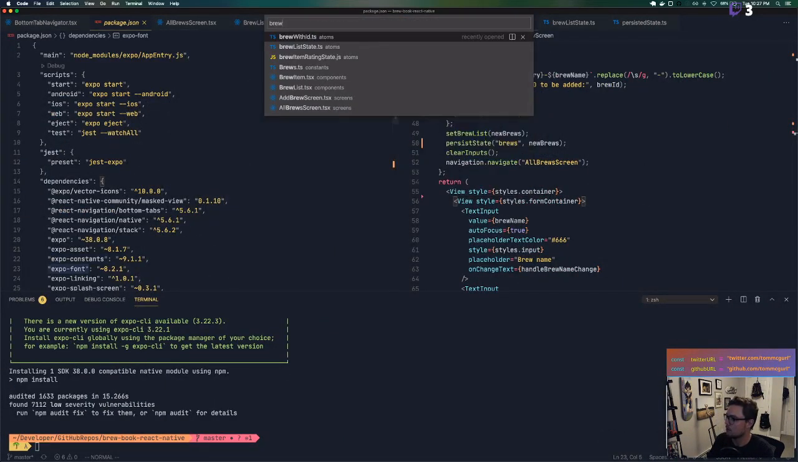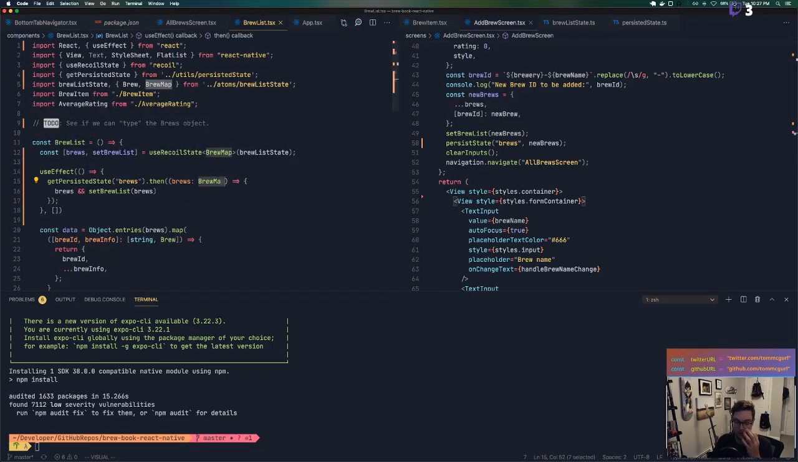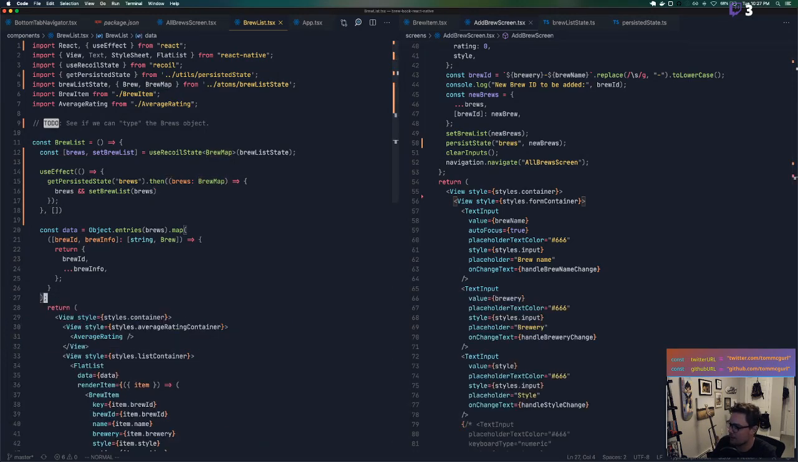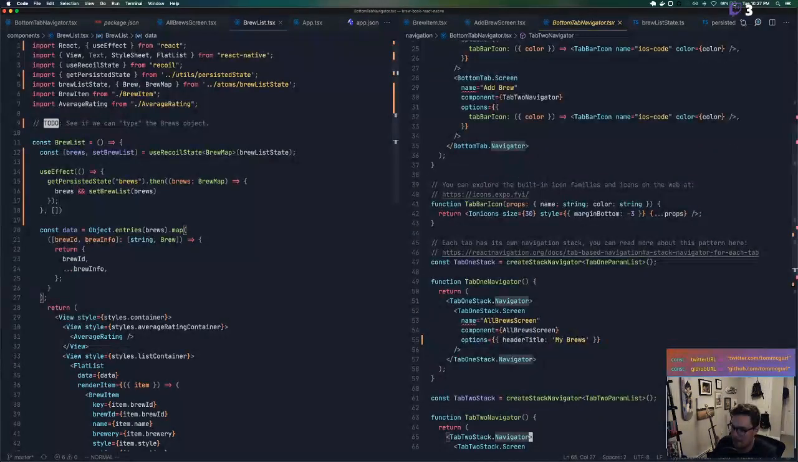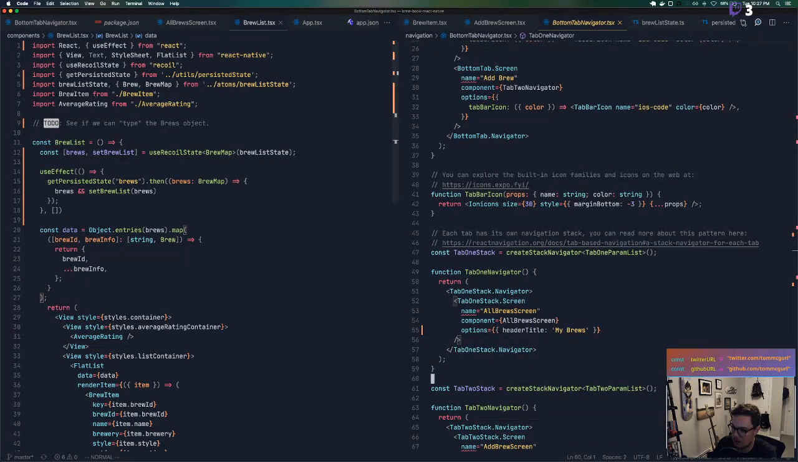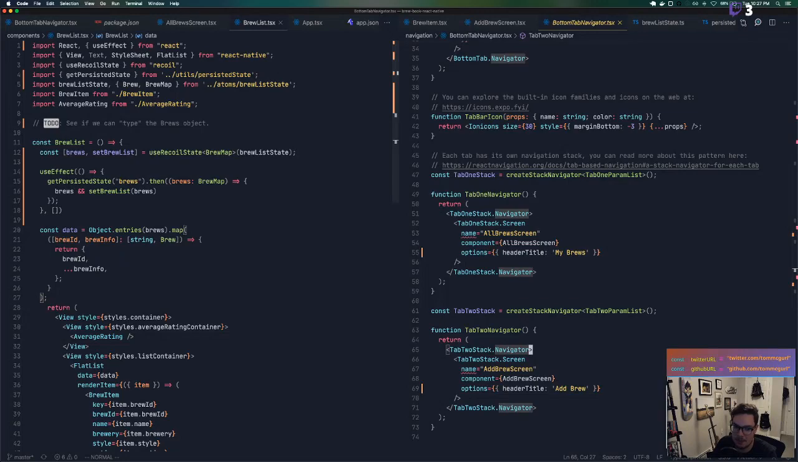So let's go to our bruise list. And maybe we might actually be able to do it at a higher level. What I mean by that is if our bruise list is being rendered by our bottom navigation, we might be able to do something where we're setting it at a higher level, like maybe within here. But I like to keep this as the navigation logic and keep this separate. So we're gonna put it over here.